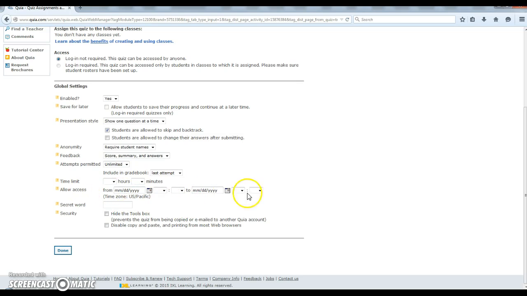Allow access, you can give the days that you want to take it, but this is vital. Of all these things, if you change nothing, you must put a secret word in, because by DPI requirements, we have to have password protection for all tests that we have inside of any online source. So I'm going to make up a secret word. You can use the same one for each one. You can change the word, whatever.